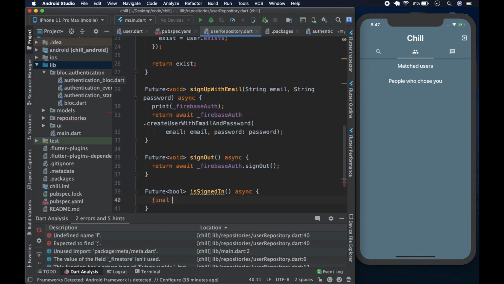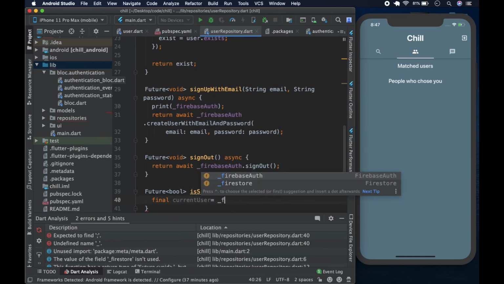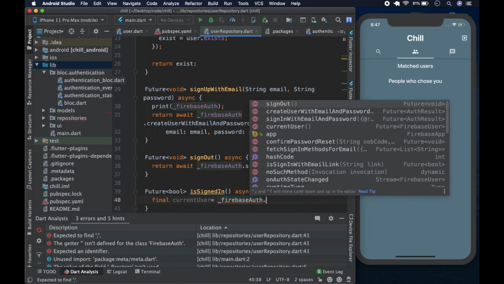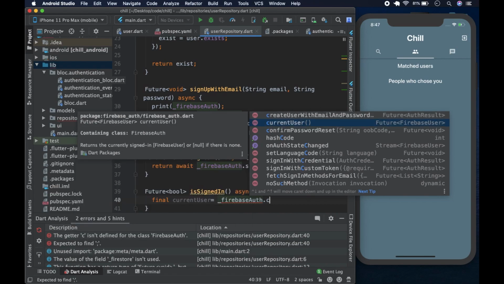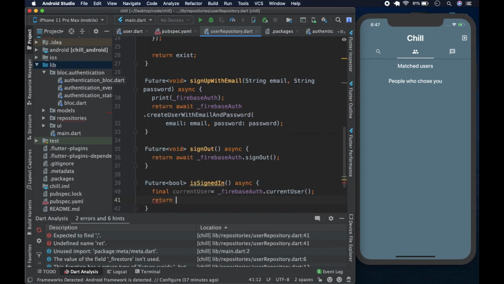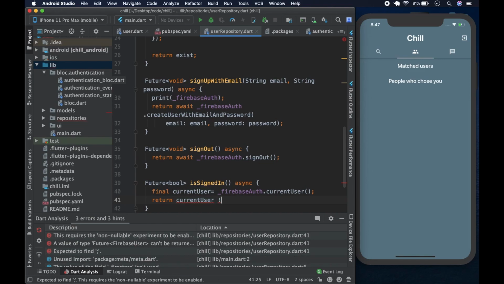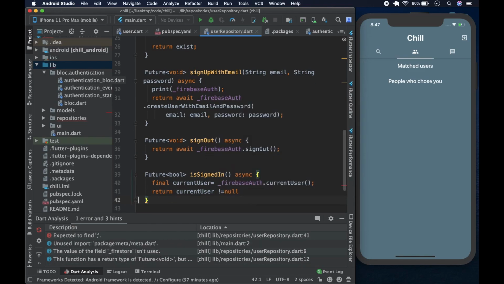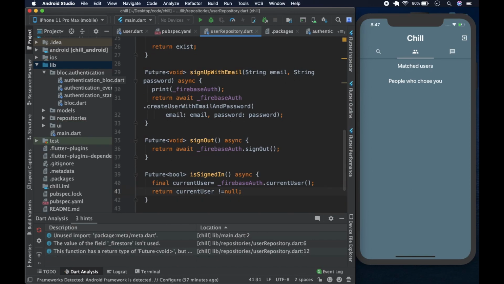We can create a couple of fields. We could say currentUser equals, we get FirebaseAuth currentUser, and we're going to return currentUser if it is not equal to null. So then we're going to return it if it is not equal to null. So yeah, this is going to give us a boolean.